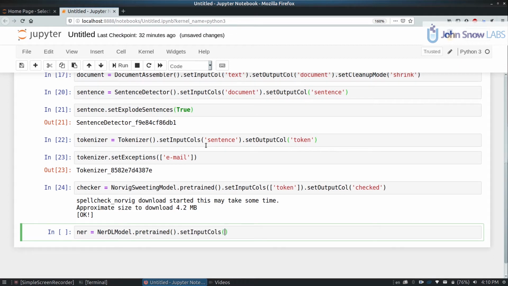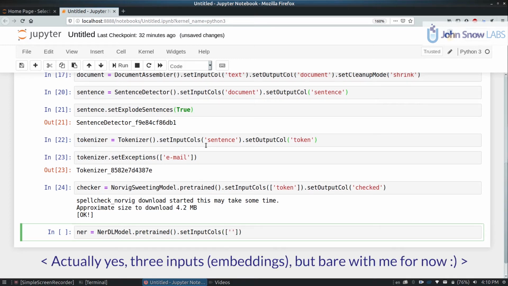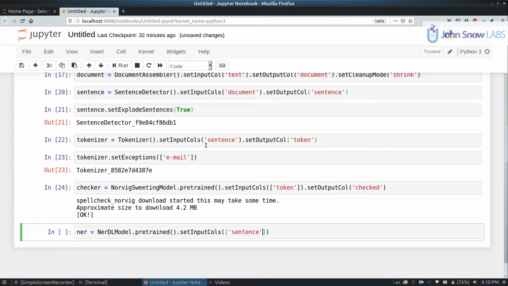The NER has two inputs, a document type and a token type. As a document type, we are going to use, of course, the sentence detection, and as a token type, we're going to use the spell check token. The spell checker returns a token type as well, so we can use either the Tokenizer output or the spell checker output. Of course, we want the spell checked output so we can increase the performance and accuracy of our pipeline.